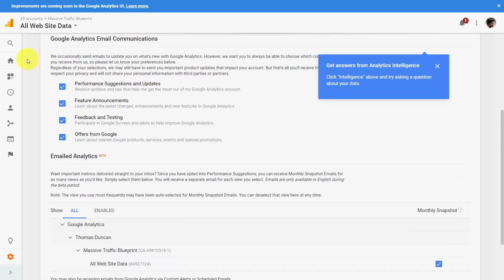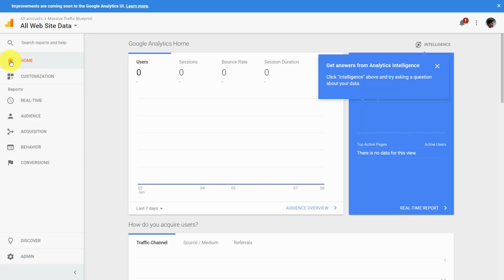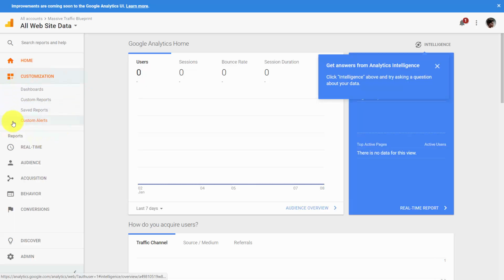And we'll now go back to the home page, and you're going to see a left side menu here, and some of this left side menu we'll be discussing in this course. We're going to be discussing the reports menu: real-time, audience, acquisition, behavior and conversions. All these are reporting mechanisms that will tell you certain information about your sites and your traffic. The customization menu will give you latitude over how you want to get the information and what you actually want to see. And we'll talk about that in this course also.